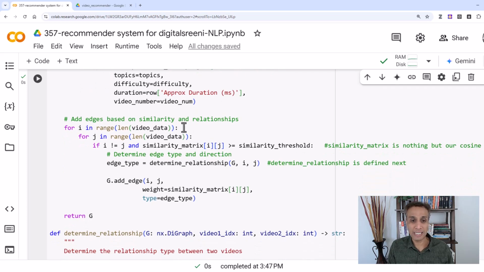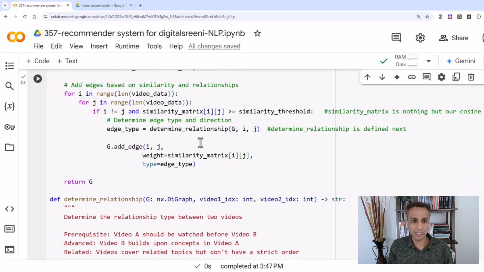And edges are based on similarity and relationship. So all we are doing is looking at the similarity matrix. You have one embedding and another embedding for each video. What is the similarity between these two? We already saved the similarity matrix, right? If the value is greater than or equal to some sort of a threshold, in our case 0.6, then go ahead and add an edge and determine the relationship between these edges, which we'll see in a second. That's basically how we are adding the edges, g.addEdge for each of these edges.